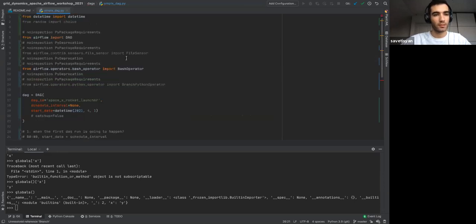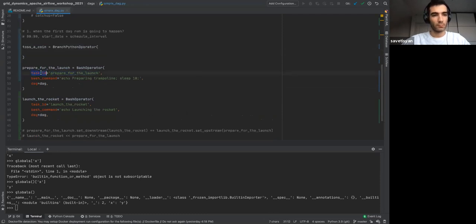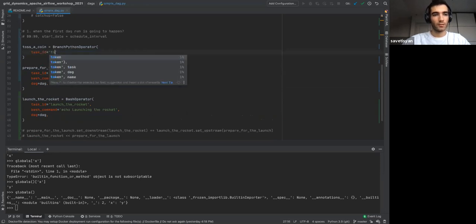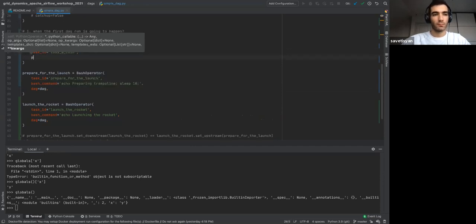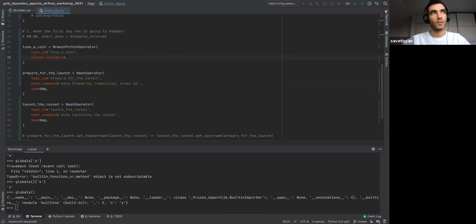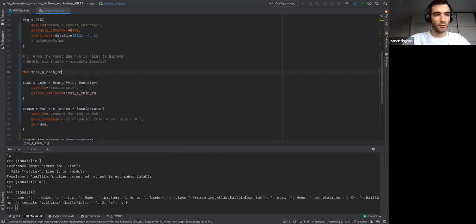Let me check that. And again, as with any operator, it will have a task ID. We'll say this is task coin. And now it accepts a Python callable. So this is a function that will encapsulate the logic of tossing a coin. Let's say toss a coin function. And let's define that function first.